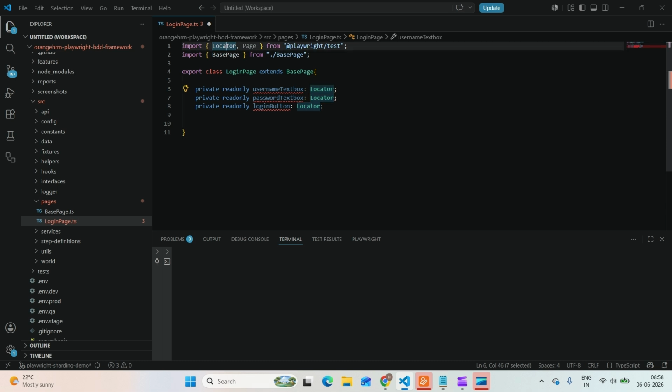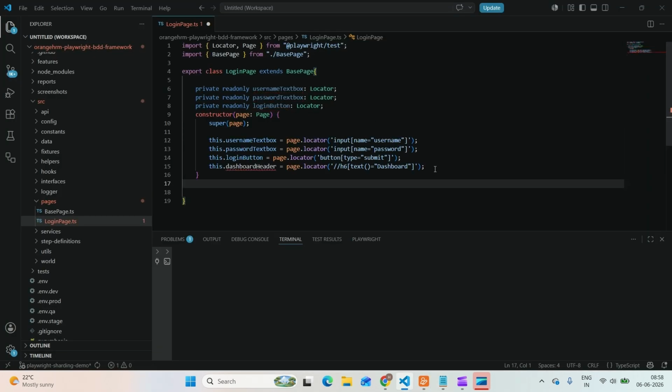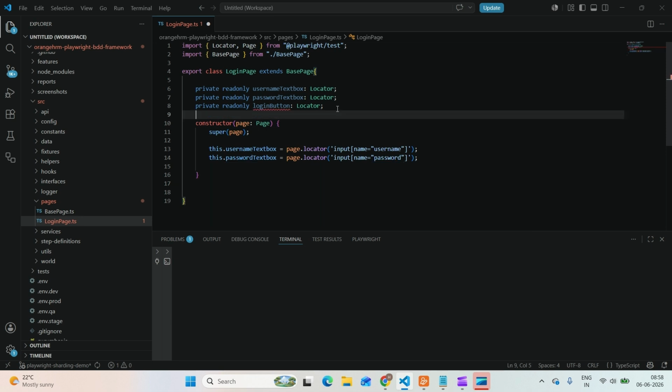Next, we need to create the constructor. This is a very important point. I'll remove this line.